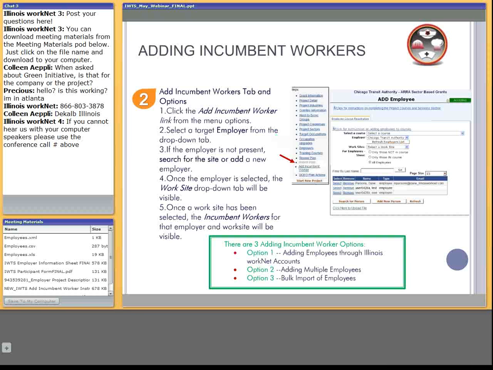The first thing you do is click on the Add Incumbent Worker link from the menu options and select your target employer. That's very important because all of that is linked together. Once you have your employer, and if it's not present, you can add your employer.